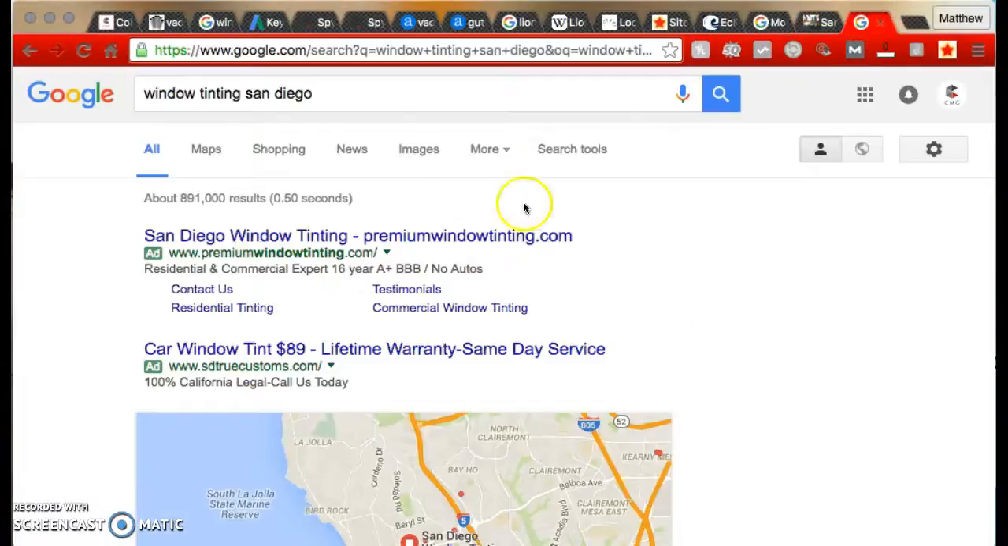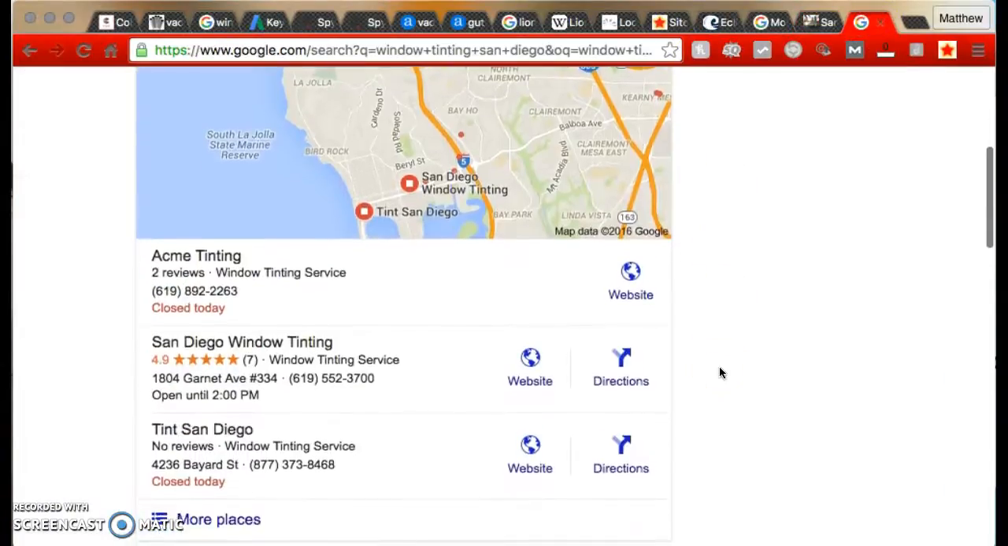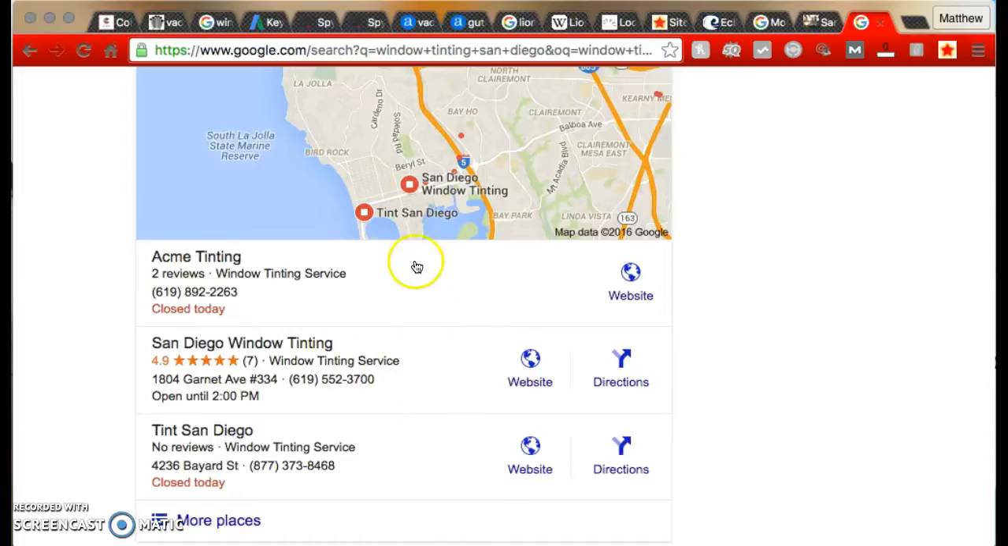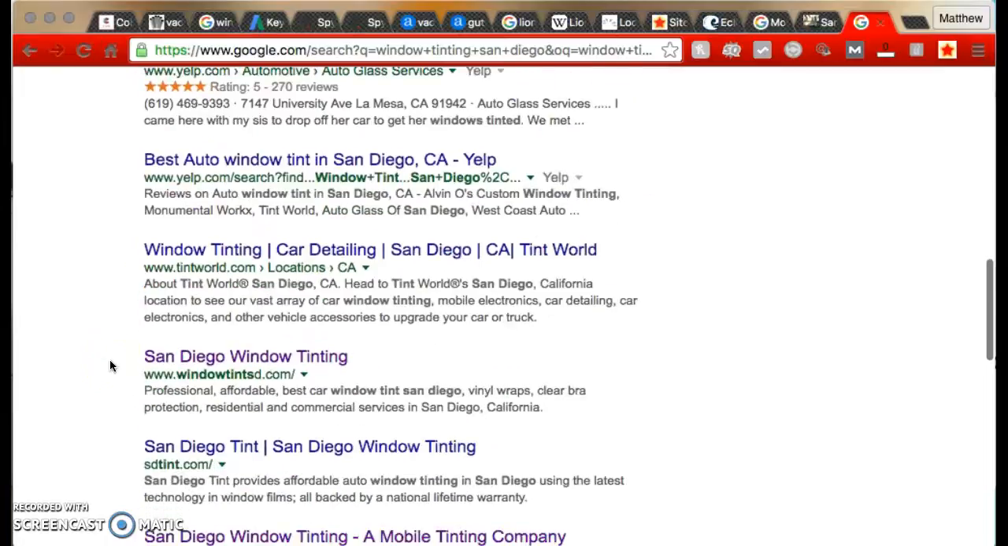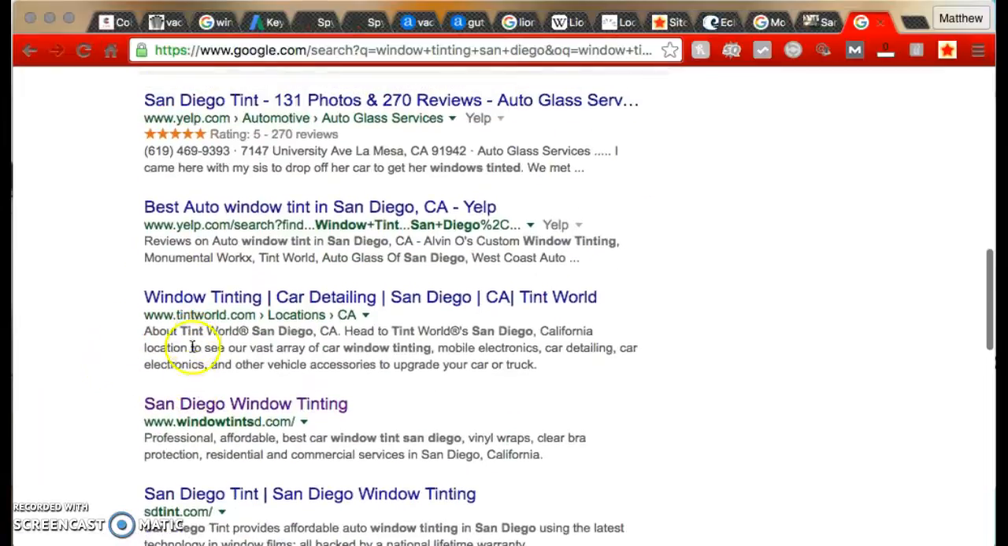If I search window tinting San Diego, I pop up right here in the second spot, and we're on our way to the top. That's the next spot. And like I said a minute ago, time comes into play as well, so we're just waiting basically to get into that spot. Down here, you can see I'm basically number 2 because we don't really count Yelp. Time comes into play, and then you can jump Yelp. Now, you don't have that problem because Yelp's not number 1 in your area like it is in mine.